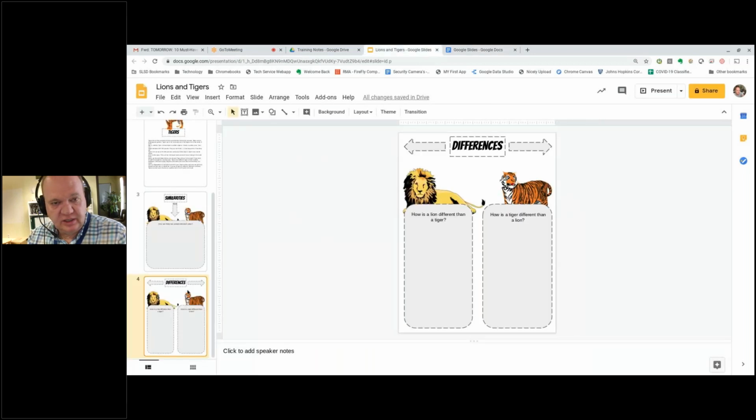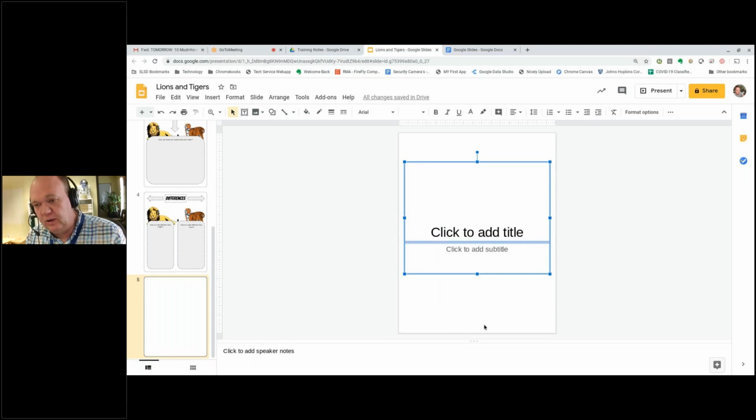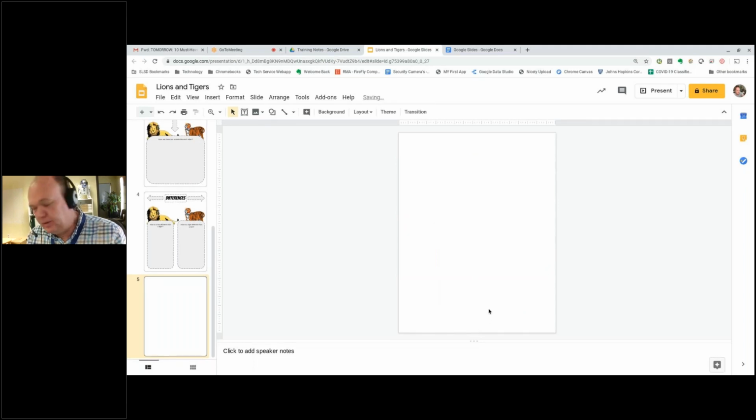So just so you see how easy it is, I'm going to recreate the differences slide. I'm just going to create a new slide, and it comes with some default objects. I don't want any of those, so I'm going to hold down Control and just rubber band around them to select them and delete them, get those out of the way.